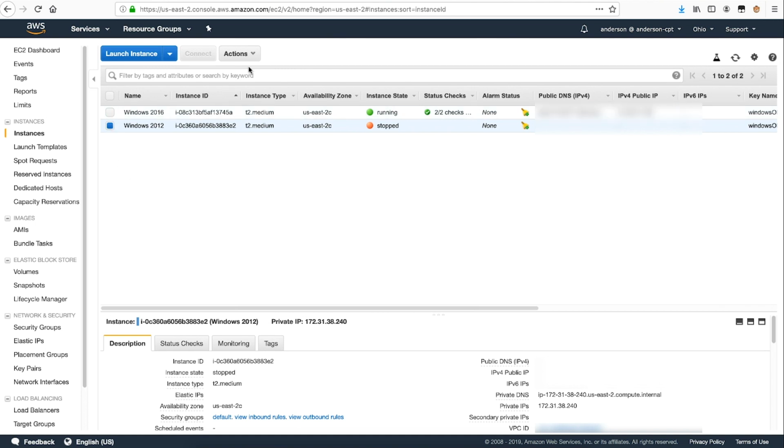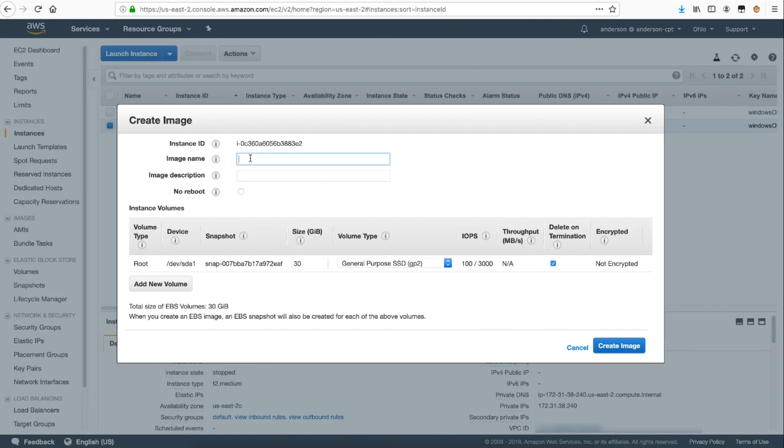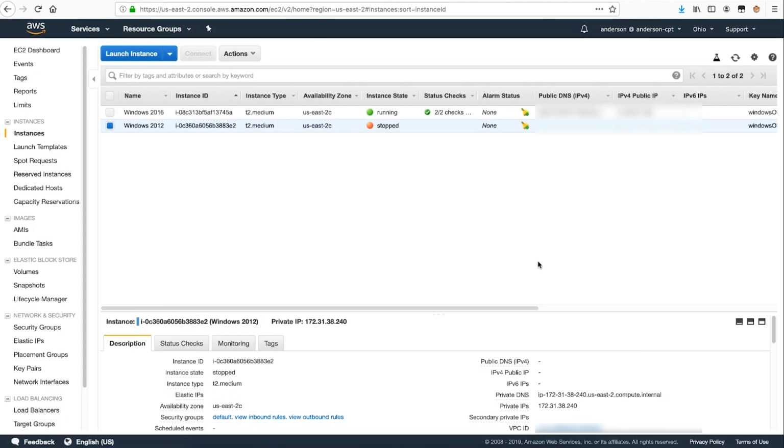Select your instance, choose Actions on the top, choose Image, Create Image. For image name, enter a name. For image description, enter a description. Click Create Image. Click Close. Go to the AMIs tab on the left to check the status of your image creation.